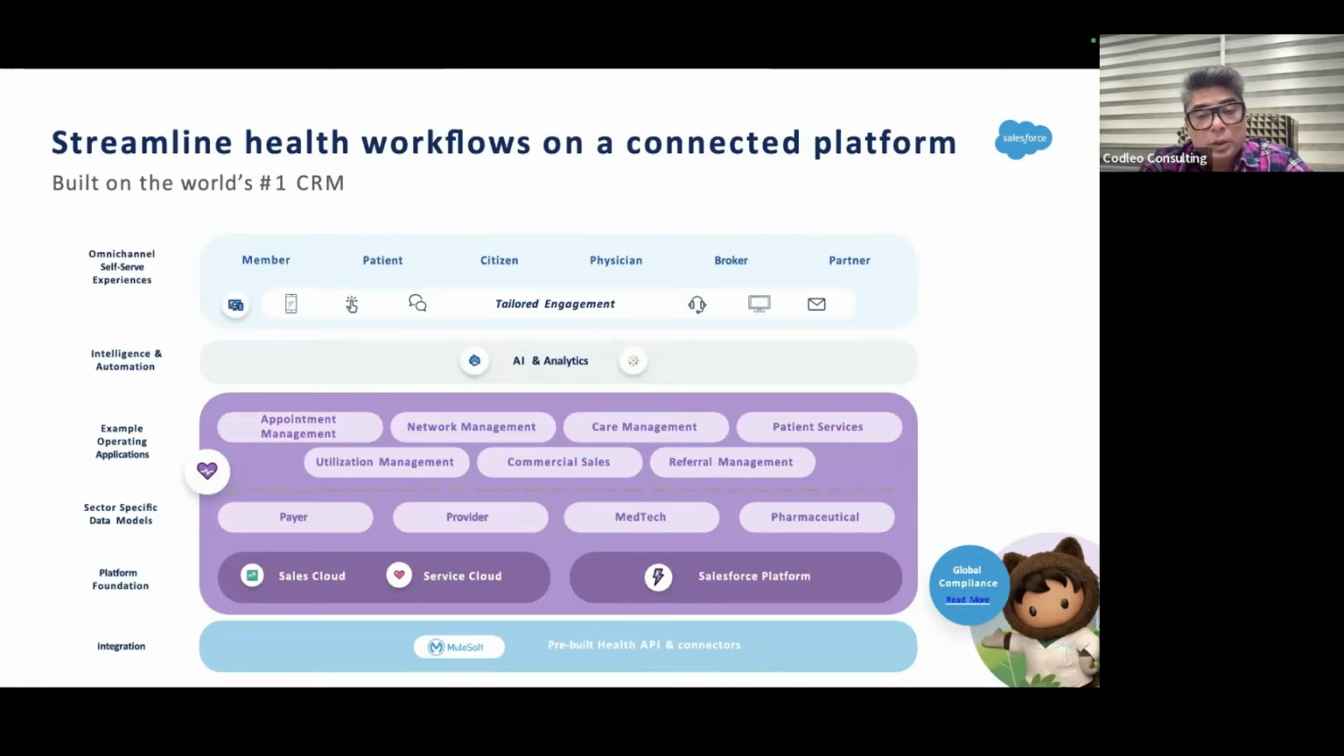Now we call this the complete chart. The complete chart can only be possible with the help of MuleSoft, which has pre-built APIs and connectors for integrating with the health information exchange and bigger ERP systems, right? Especially in North America, we have EMR and PHRs, and GE Healthcare has a different HI system, so those systems can be easily integrated with Salesforce Health Cloud.